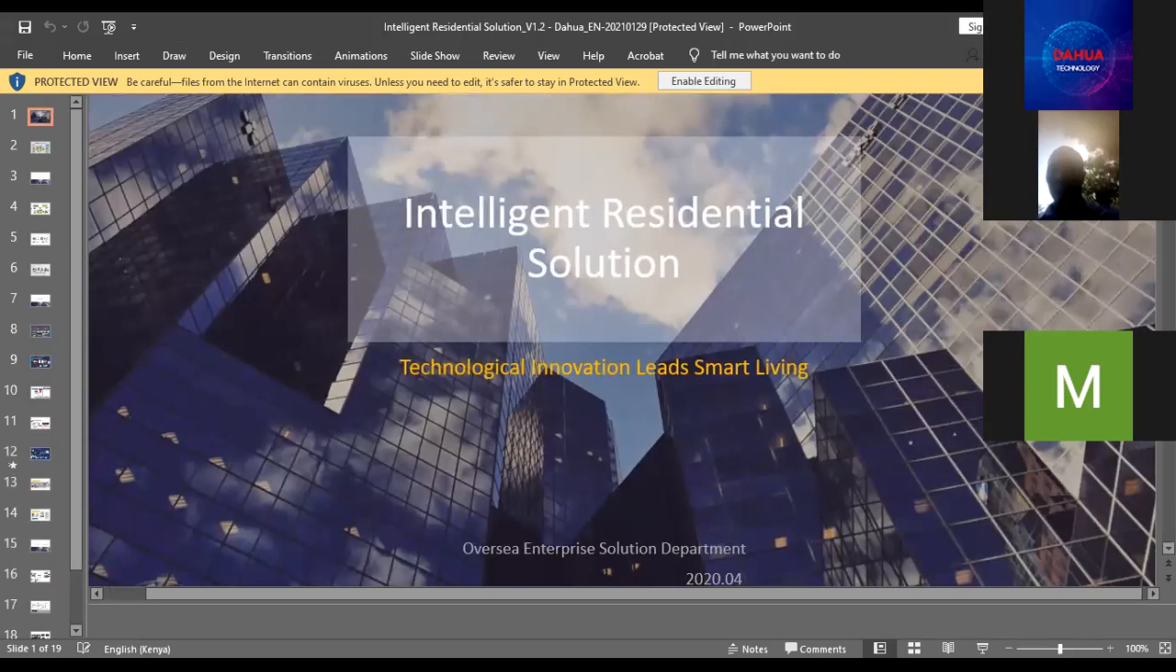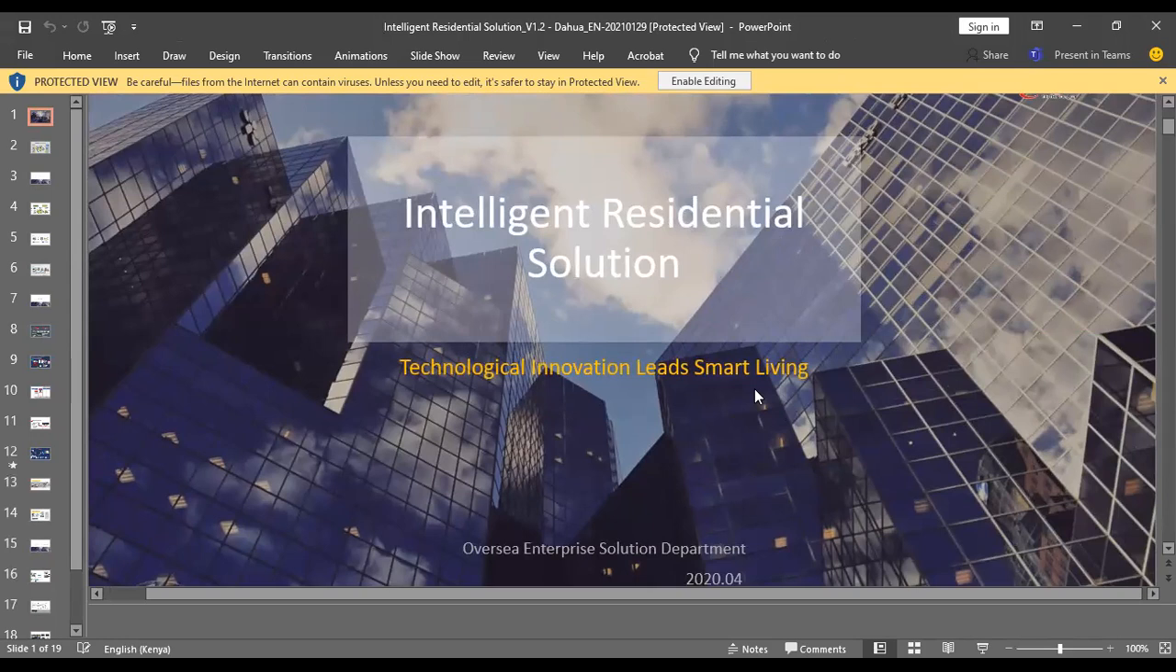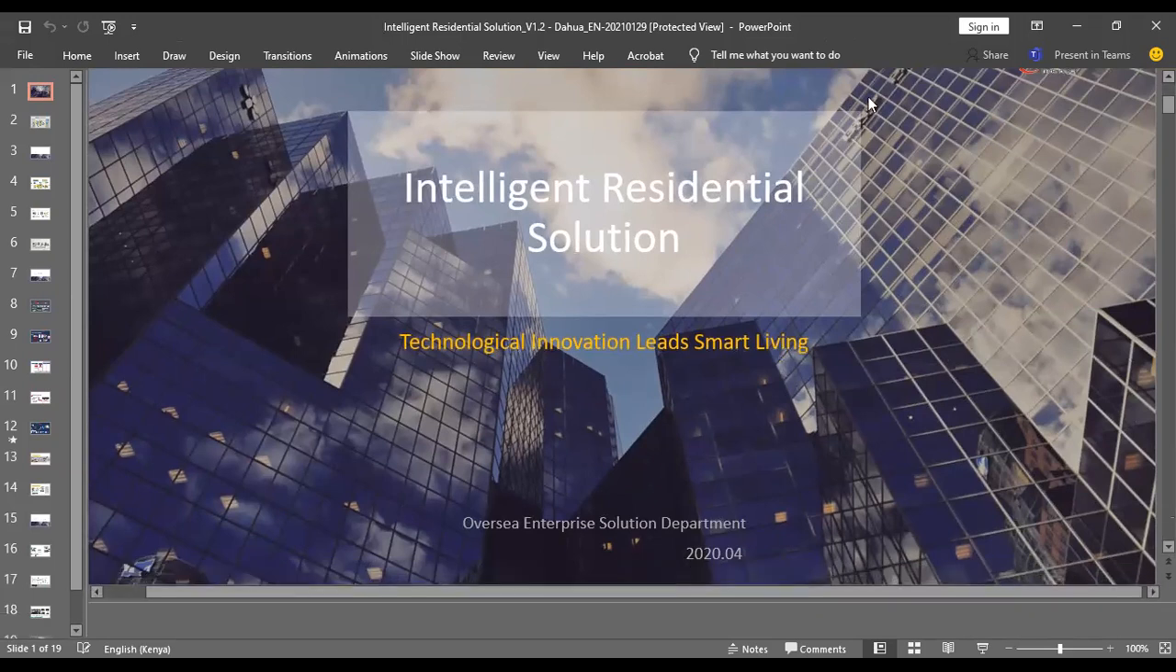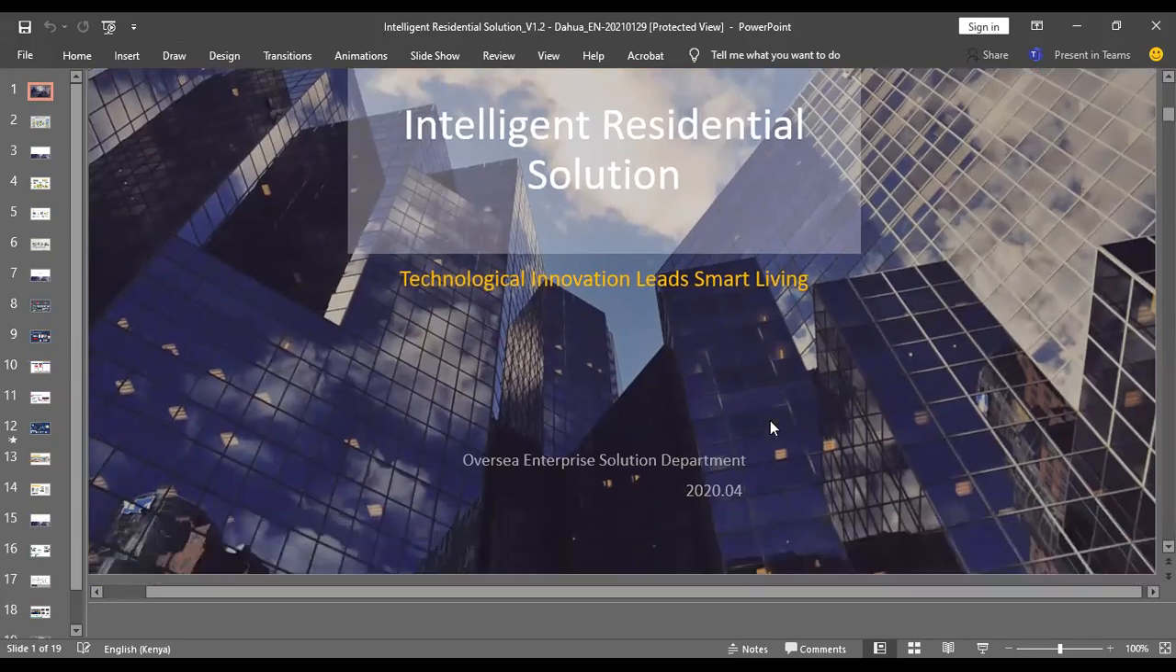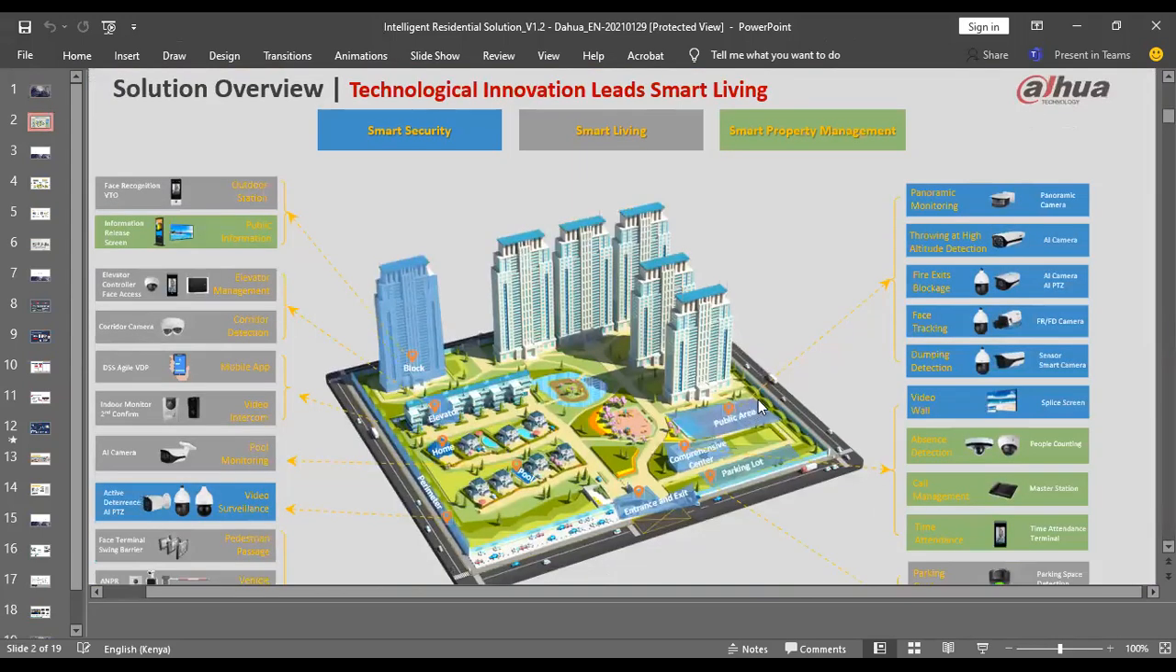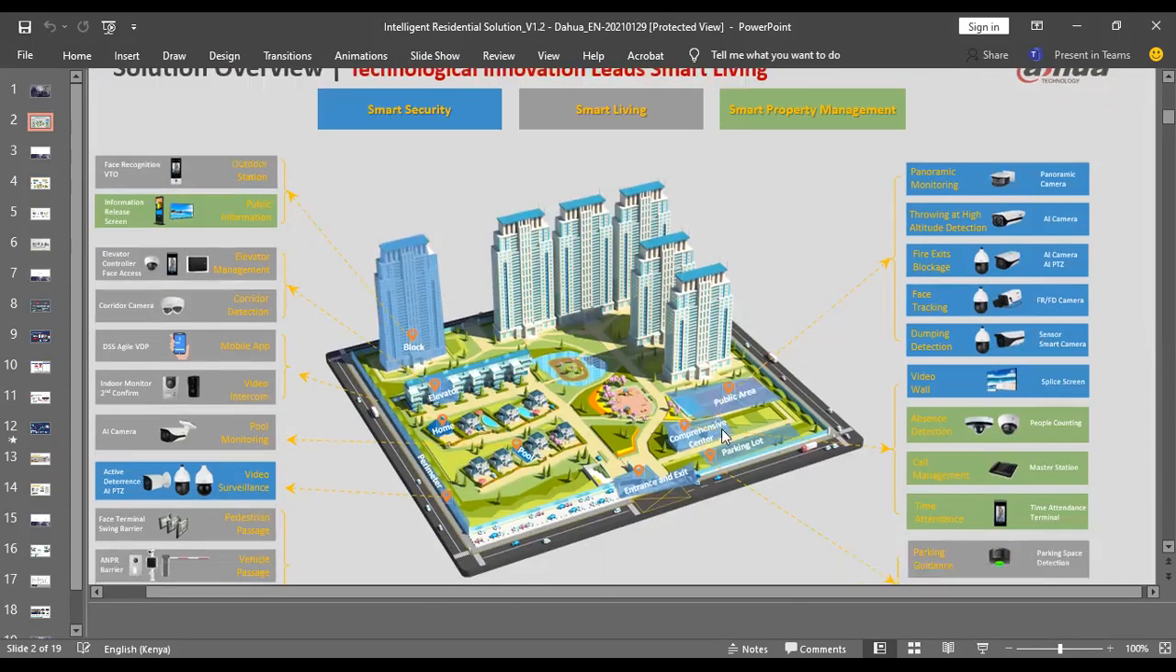So a Villa configuration is a part of the video intercom. For Dahua Technology, generally we have two main aspects of video intercom: configuration for the Villa side and configuration for the apartment side. So let me go a bit briefly through the theoretical aspect of it.